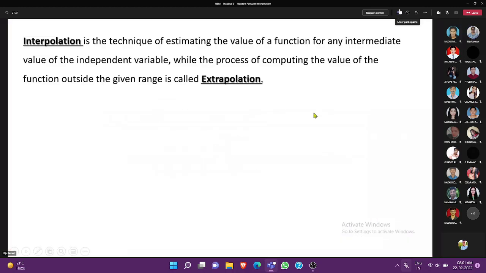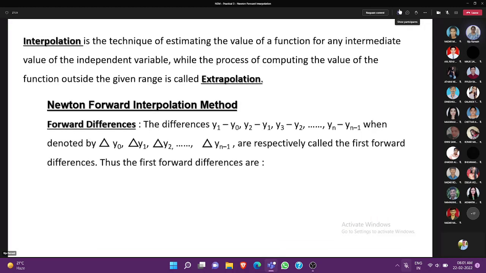Okay. So now the definition is over. Now these are all the concepts of Newton, I mean, how we are going to find it. You are going to go for forward differences. That's why it is named forward interpolation.